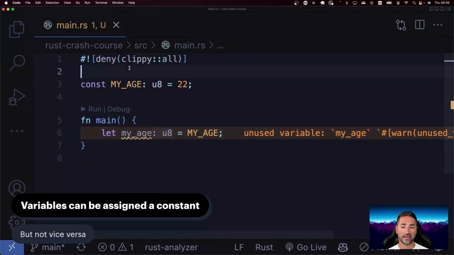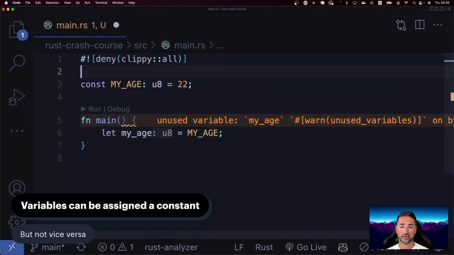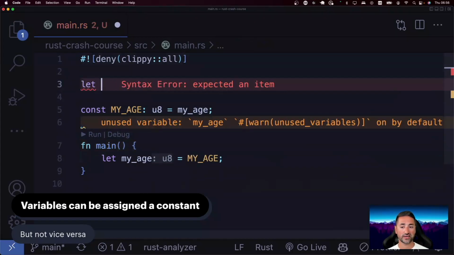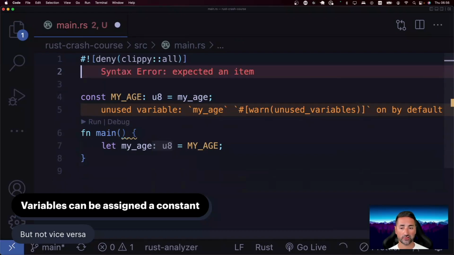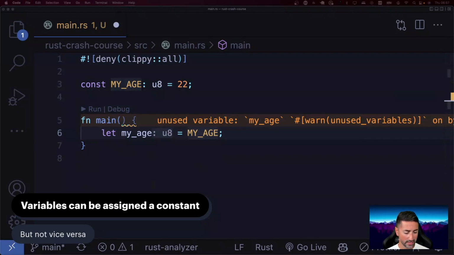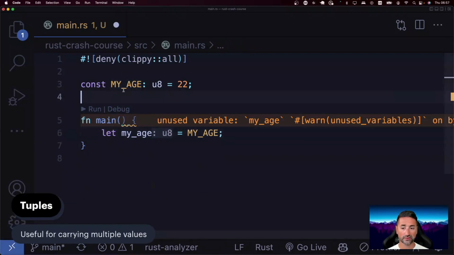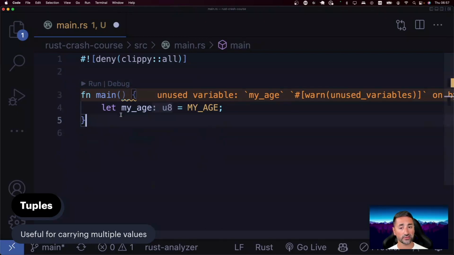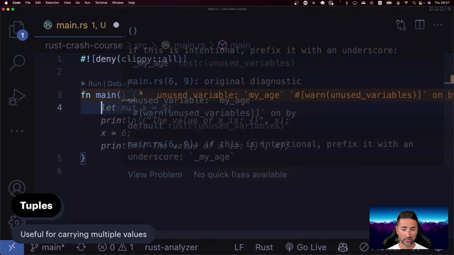Rust code, but I can never in here say this MY_AGE is equal to my age, which I've defined somewhere else as a variable. So this is not valid Rust code. Okay, so your constants always have to evaluate to a constant value that you specify at compile time, and your variables can grab the value of a constant, but not the other way around in Rust. Now, let's move on to another way of containing variables and values in Rust, and that is called tuples.